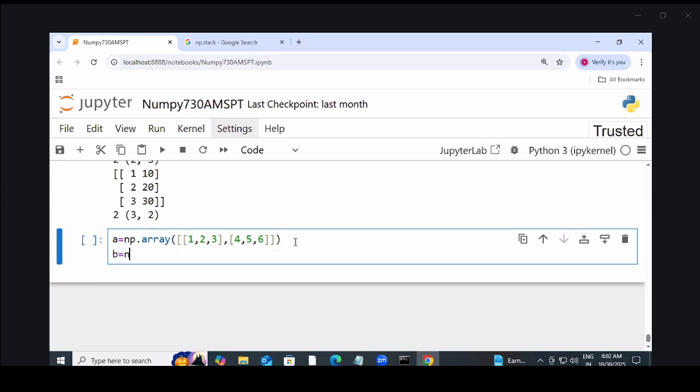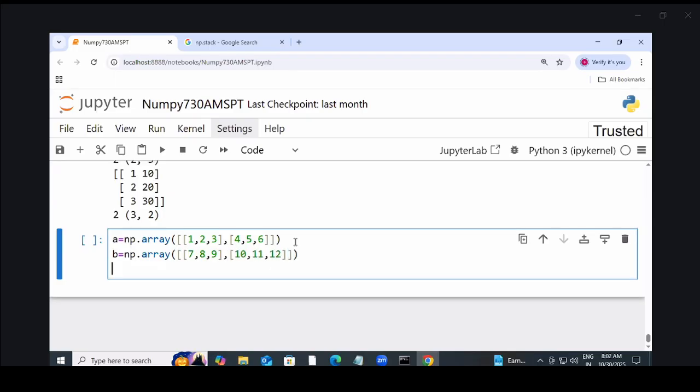And I'm writing B equal to np.array, and here I'm writing 7, 8, 9 and 10, 11, 12, right? So this is also a 2D array with 2 rows and 3 columns. So how many matrices are there? 2 matrices. One is A and one more is B.